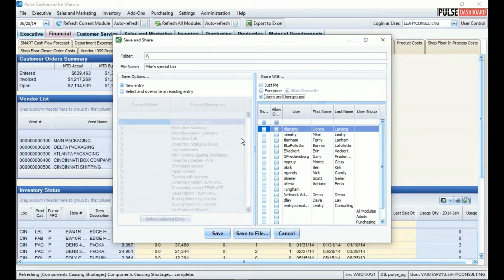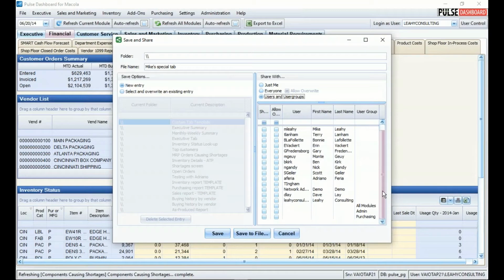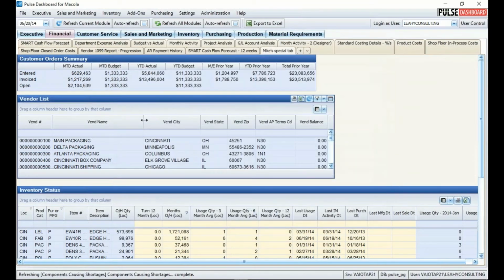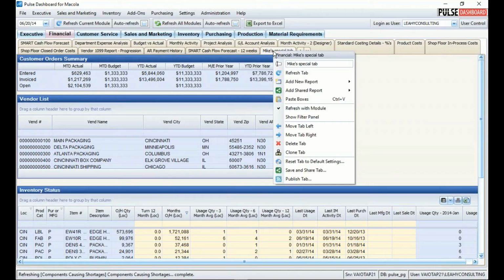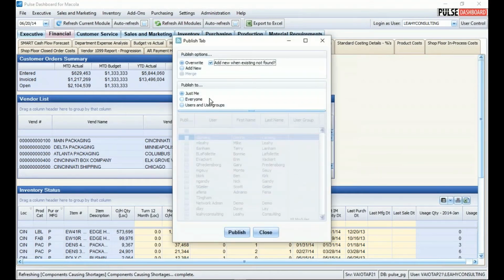There's a big difference between this and publishing. If I publish the report, the other user sees it immediately. If I save and share this, it just means that you need to send an email to everybody and say, I developed this whiz-bang report. If you like it, go to the import option and you can import it. So publishing is different. I'm going to right-click again and say publish. The little boxes are the same. I can publish it to everyone, except to publish, I have to be an administrator or I have to have publishing rights.